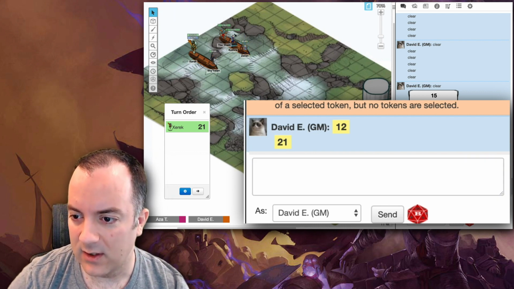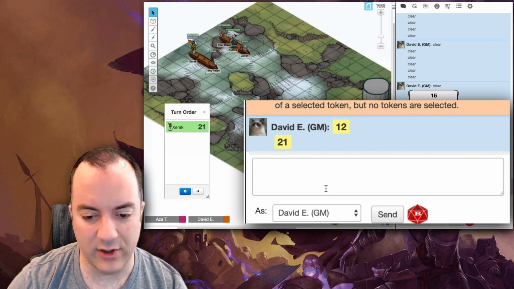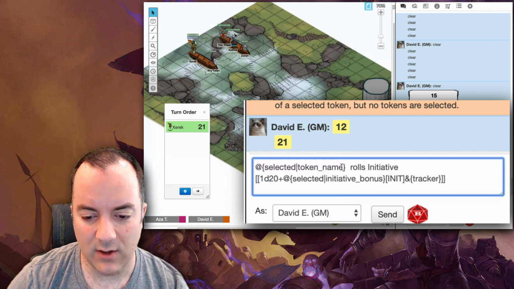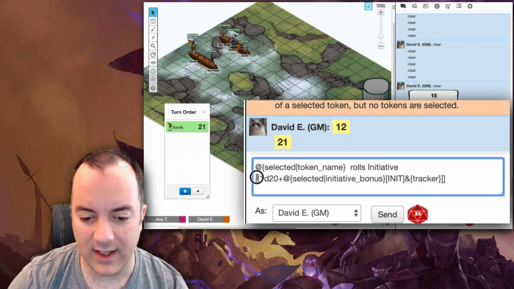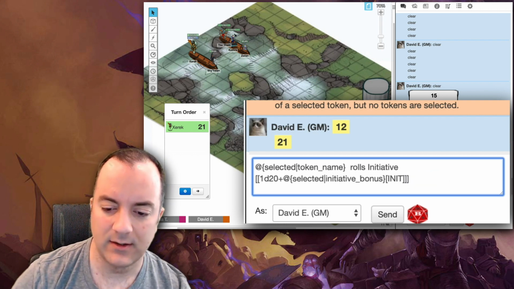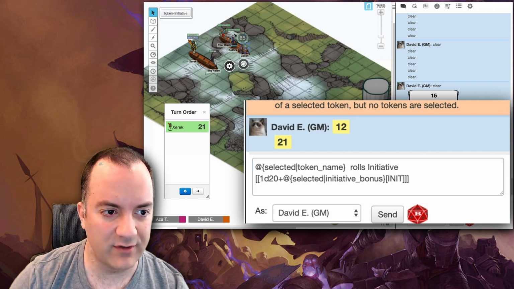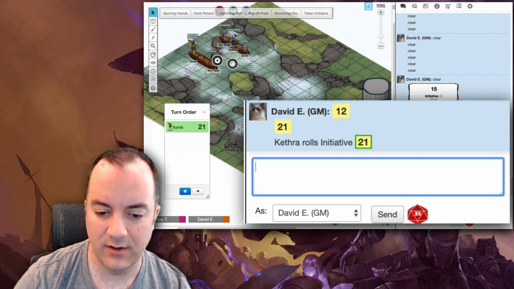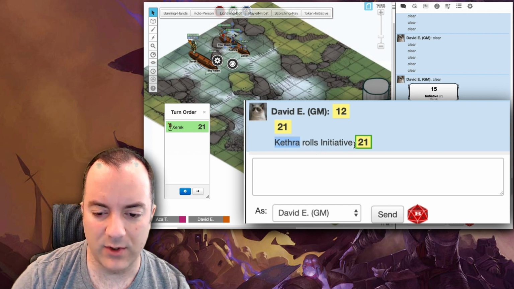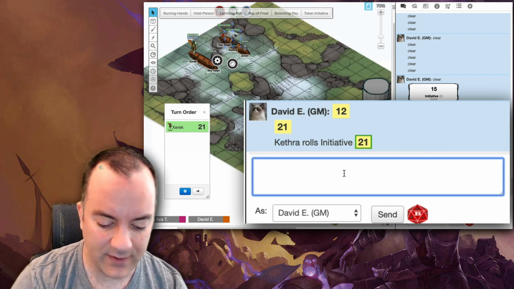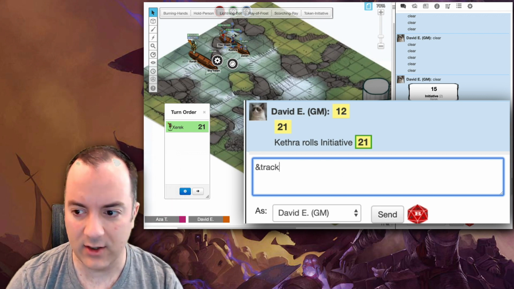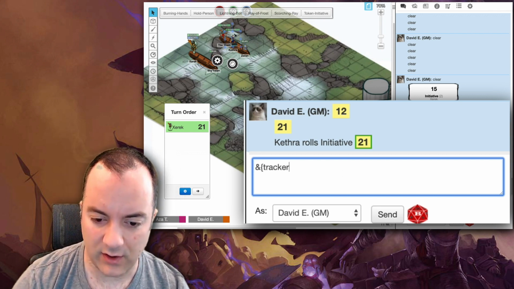So now I can start combining the things I've learned, and I can say a selected token and then some text to explain rolls initiative and then into here. So this is the last little bit that you've got to learn. Now I'm going to remove it first here. It's that @{tracker}. So first I'm going to roll for, say, the wizard, and say the wizard Kethra rolls initiative and rolled a critical. Nice. But it's that last bit, that at sign tracker with the curly brackets around it.